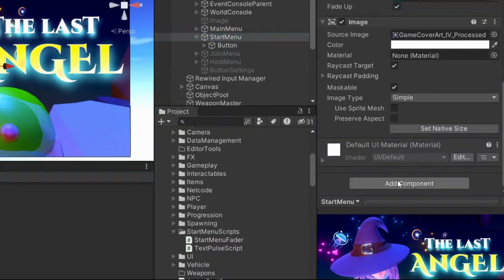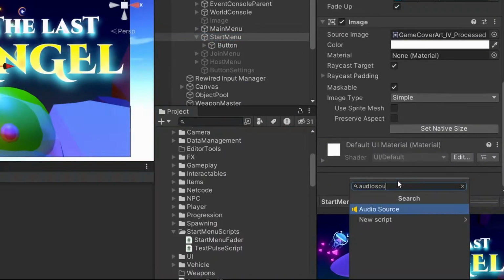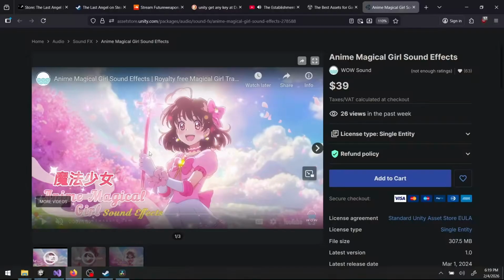Add an audio source to your Start menu game object. Put it in a mixer group if you're using mixer groups. I'm using the Anime Magical Girl sound effects asset from the Unity Asset Store. I think this asset has some of the best sounds out of all the sound effects packages that I own.